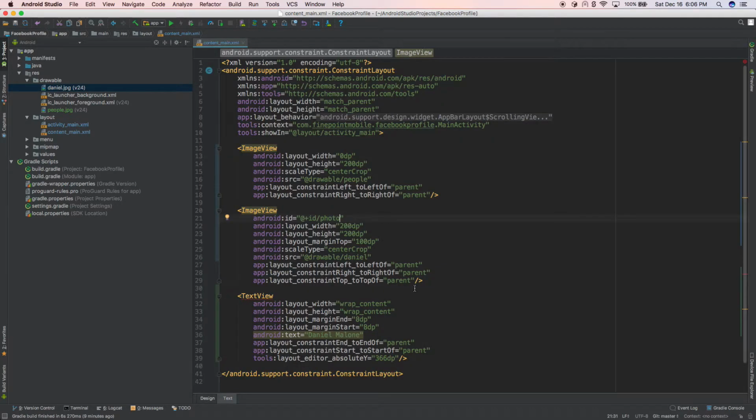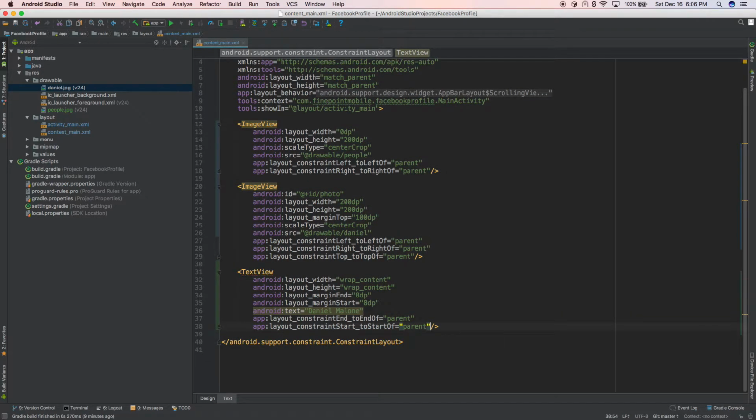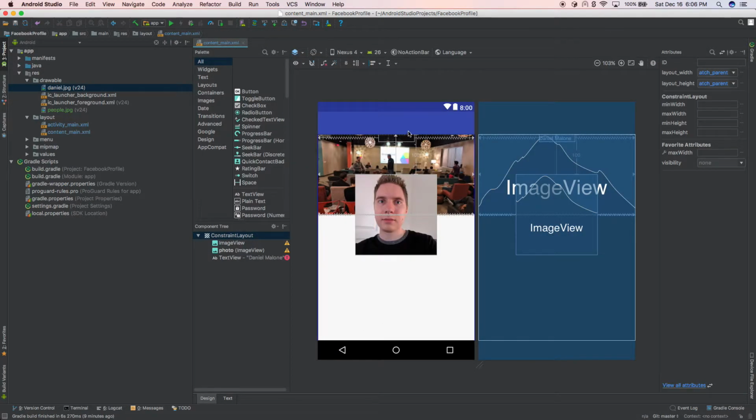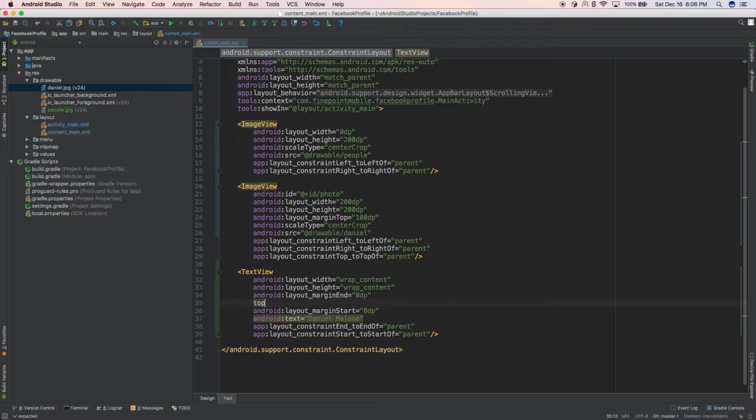Why isn't this working? Let's get rid of that. Where'd it go? So now our text is at the top there. Not exactly what we want. So let's do top to bottom of, and we'll do photo. Not parent. We'll do photo.